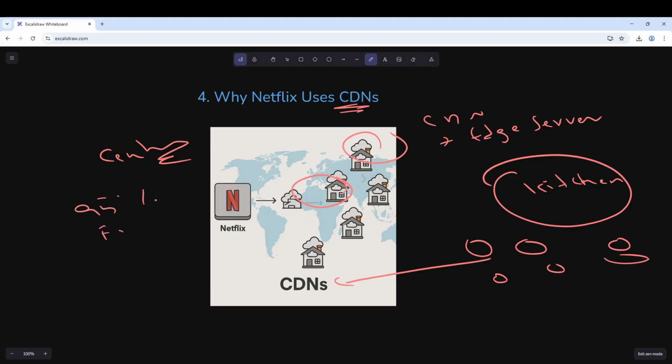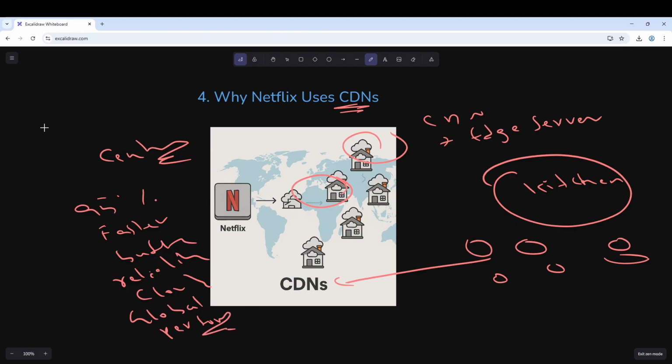This gives faster playback quality, less buffering, higher reliability, low cloud bills, better global performance. Interview question: how does Netflix handle global traffic? Using CDN caching plus geo routing and edge delivery.